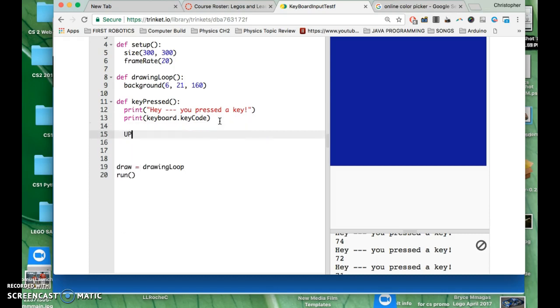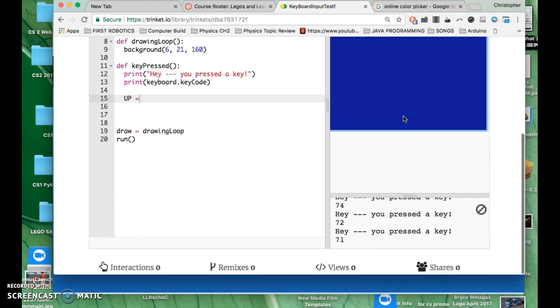There are some special variables. We'll make them because they're so special. We'll make them all caps. And I'm going to go like this and press up arrow. Okay, whoop, try it again. Up is 38. See it?